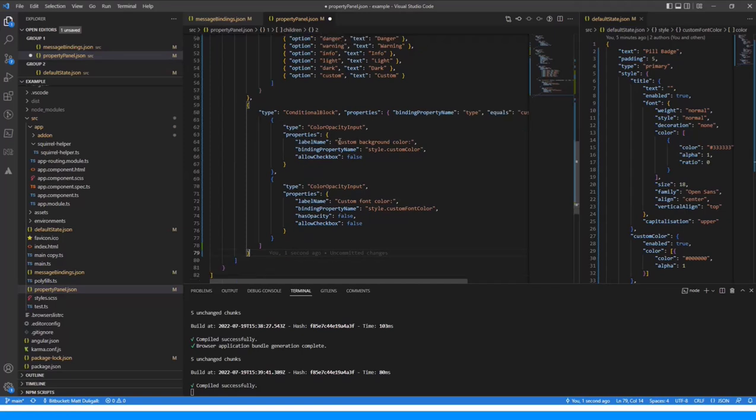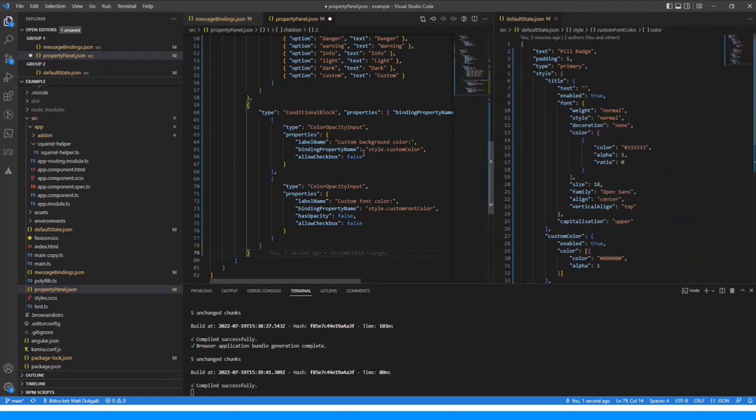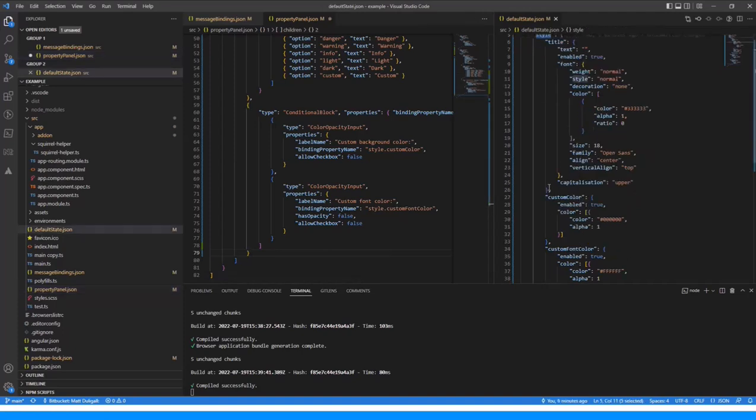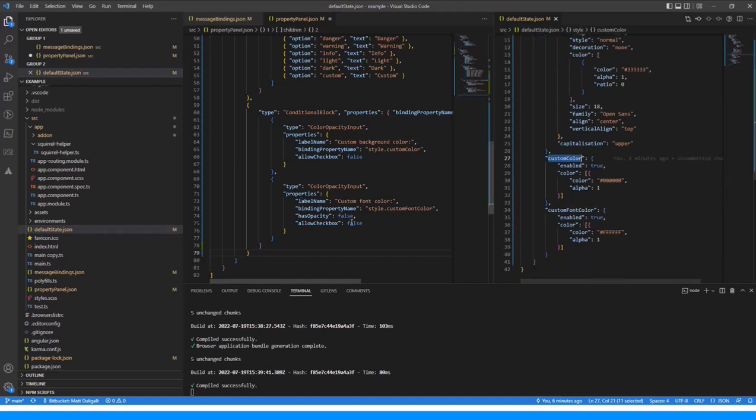But we've got one with a label of custom background color. We've bound the property. This is where that dot notation bit comes in, as I mentioned earlier. So we can say, instead of, we've got style dot custom color. So obviously we're referencing style dot custom color. That's where it's getting it from, using the dot notation. And then we've got the second one, which is custom font color, and obviously accessing style dot custom font color. And we've turned the opacity off on this one. So the first one should have opacity, the second one shouldn't.